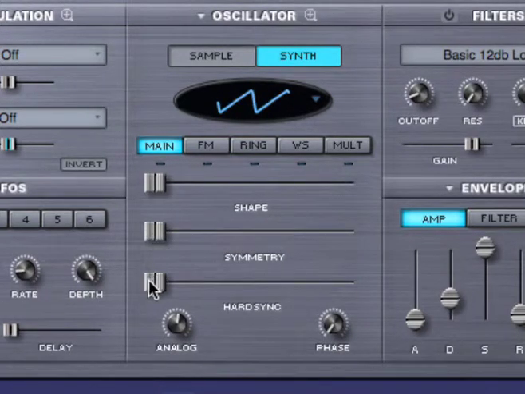And this is the hard sync slider. On many synths in the past, getting the hard sync sound required losing one of the oscillators, but in Omnisphere, there's a hidden hard sync oscillator that allows the hard sync effect. It's engaged when the hard sync slider is used.